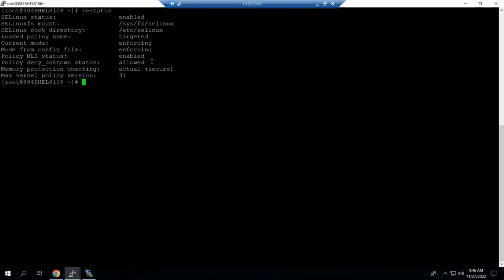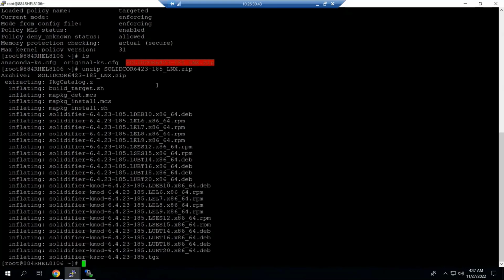First, let us see how we install application and change control with enforcing mode enabled. First, let me show you the SELinux status with the sestatus command. Here you can see the SELinux mode is set to enforcing. I have already downloaded and copied the latest version of the application and change control standalone installer package. First, let us unzip that.